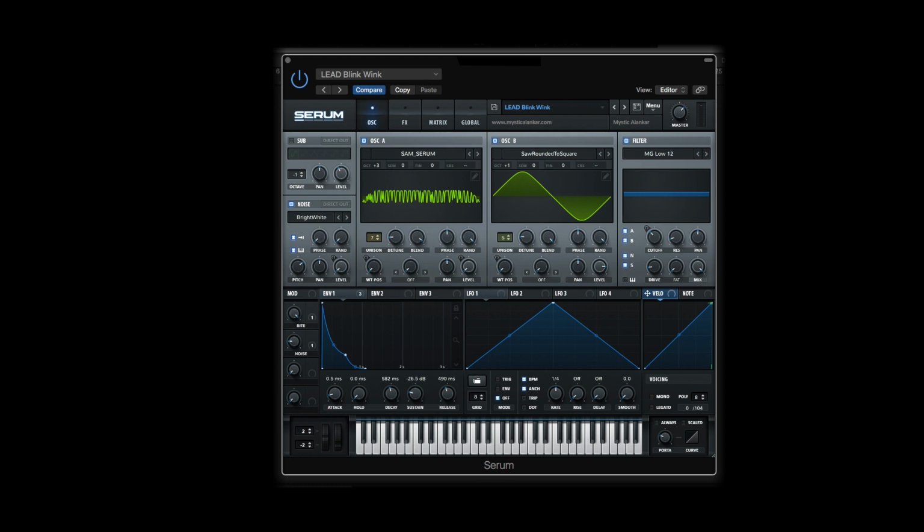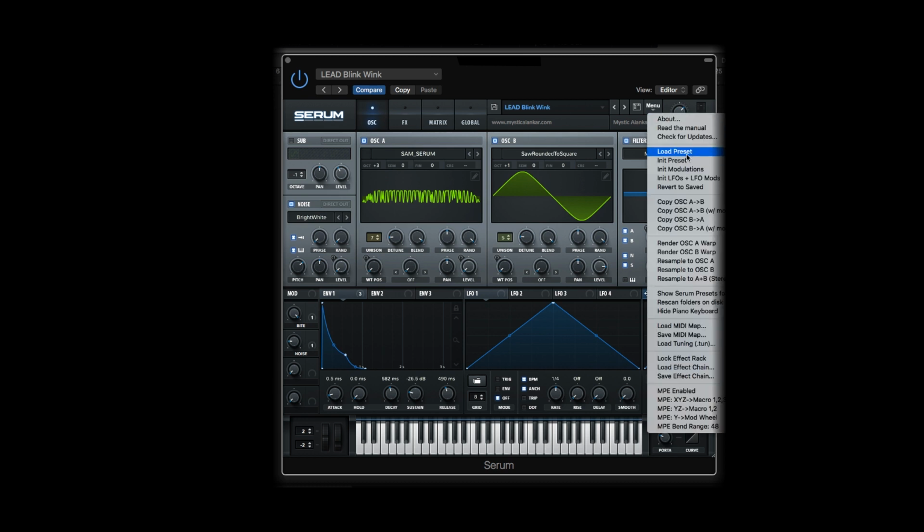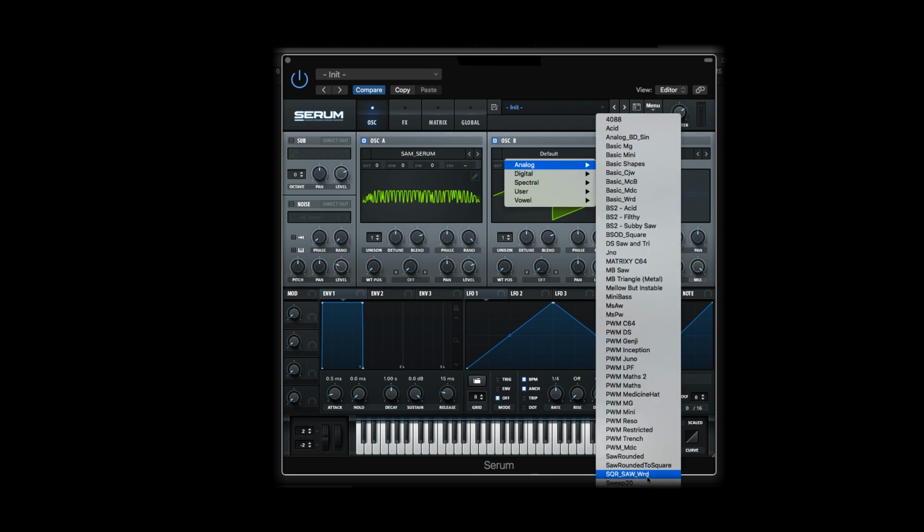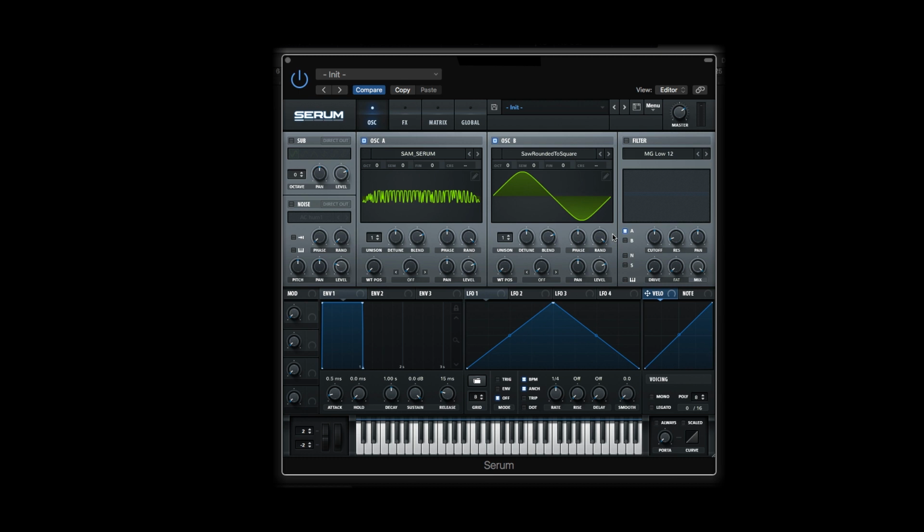To create this sound from scratch, let's initialize the preset. For oscillator A, load up Xfer Serum, which is under the vowels waveform. For oscillator B, you can load up the saw rounded to square, which is under the analog waveforms list. So the idea is that oscillator A will be used only to create the transient, the initial bite of the sound, and not for anything else.